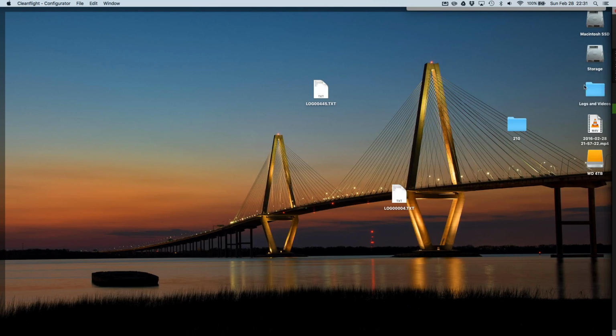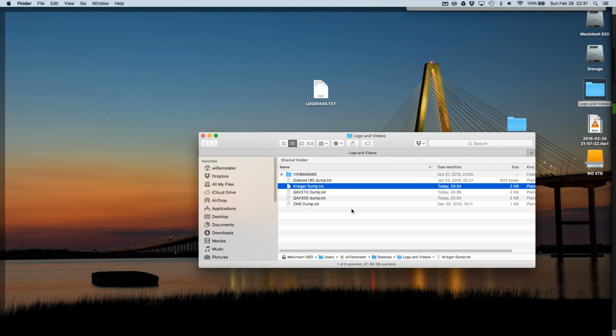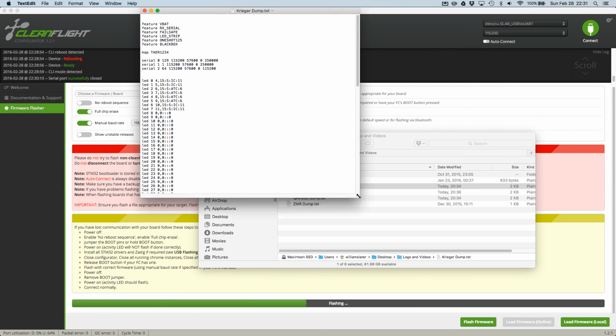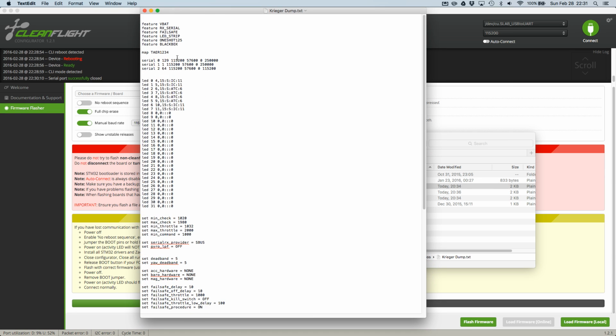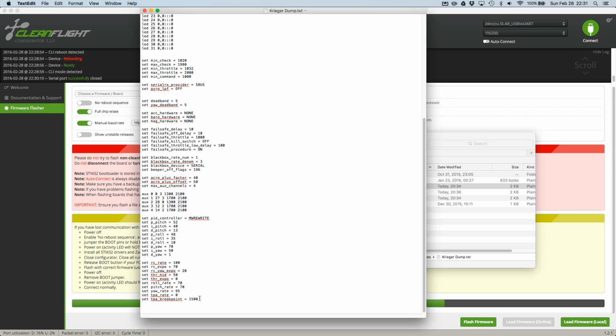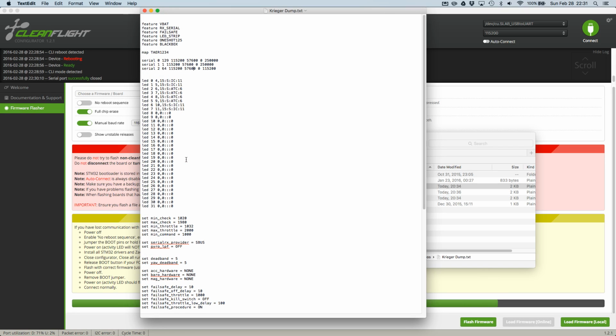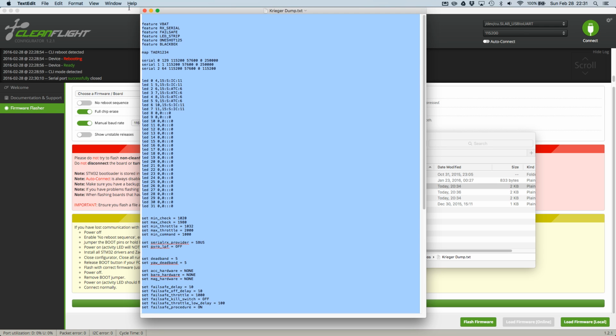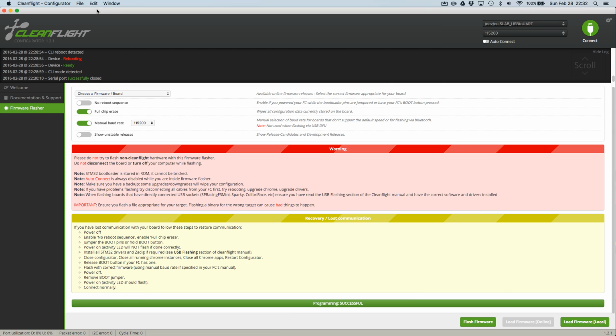Now, I'm going to go into the place where I have my settings saved, and what this is, if you can see here, is a collection of only the values that I've changed. So you can see this is a lot shorter than the overall dump that was put out in the Cleanflight configurator. But these are just the ones that I've changed, and I'll go through a couple of those. But it's going to beep at me now. All right, so programming successful.